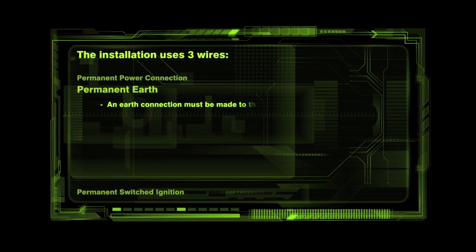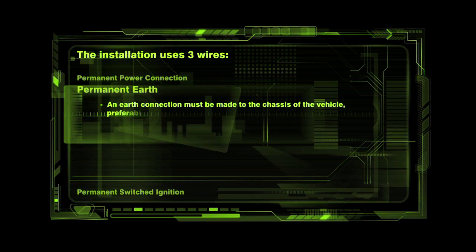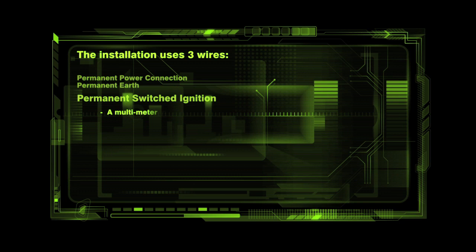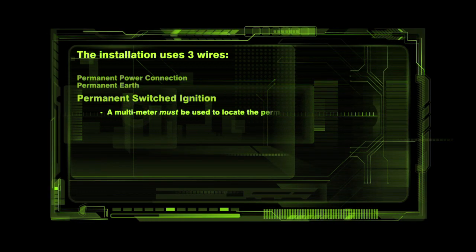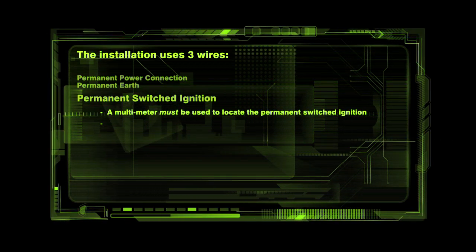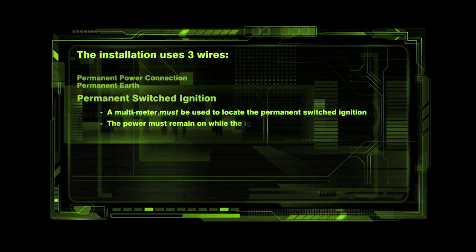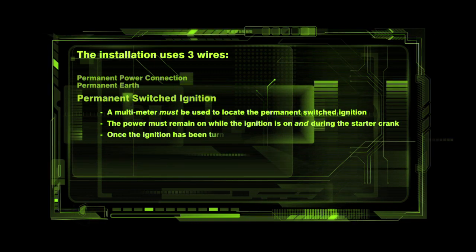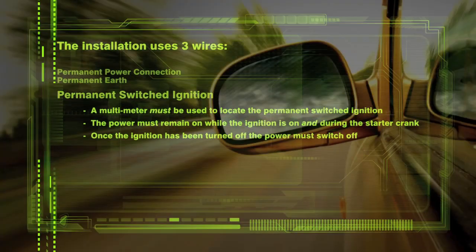Permanent earth. An earth connection must be made to the chassis of the vehicle, preferably on an existing earth point. Permanent switched ignition. A multimeter must be used to locate the permanent switched ignition. The power must remain on while the ignition is turned on and during the starter crank. Once the ignition has been turned off, the power must switch off.